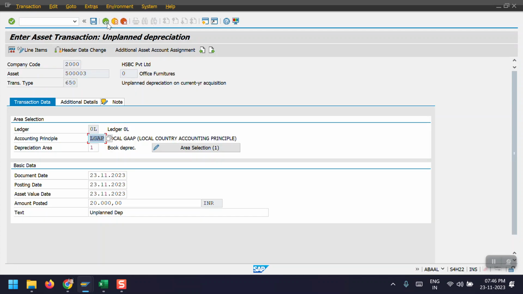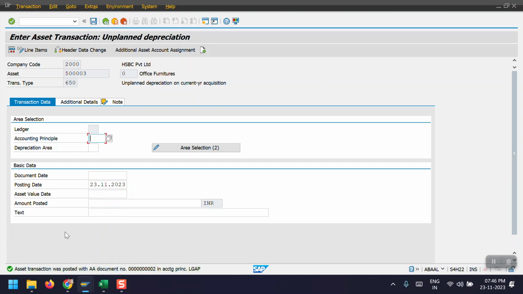Then go back and click on post. When we are posting the unplanned depreciation, the system will not generate any document at FI level. It will only post to asset accounting. Let's see here, when I click on post, you can see the message: asset transaction was posted with AAA, meaning the asset accounting document number, all zeros two, in accounting principle LGAP.